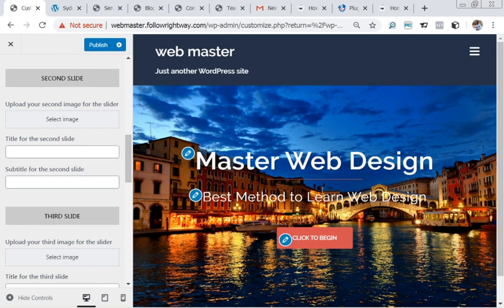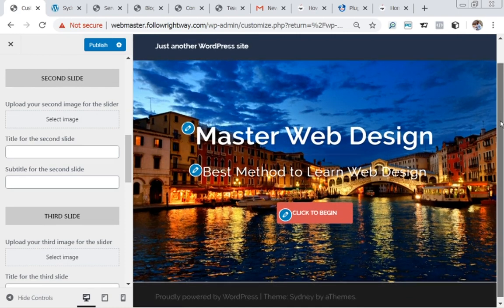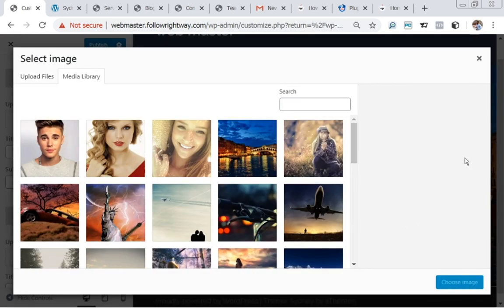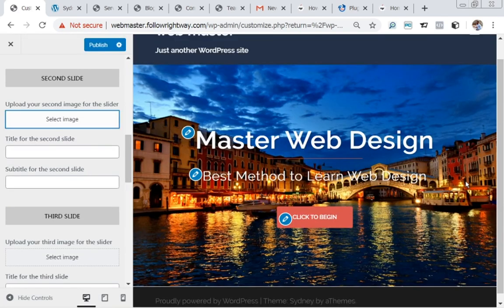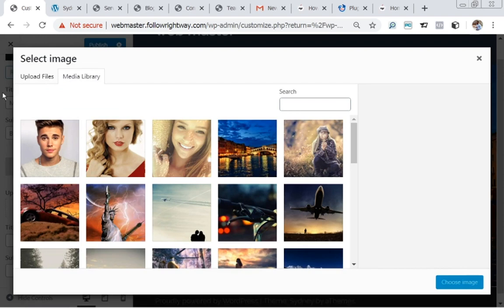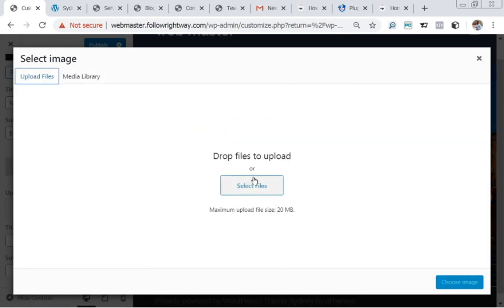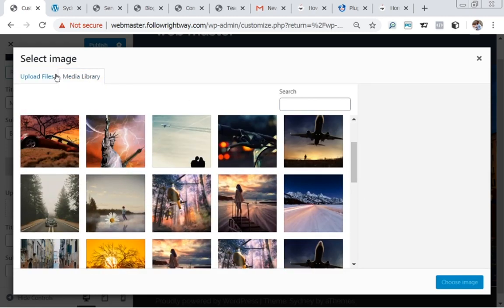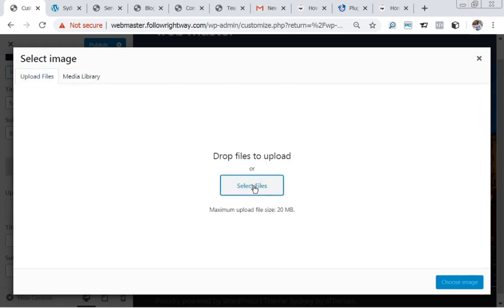Let me choose image. Good, great. As you can see, it's full now and very, very professional and eye-catching. Now I will click here to select the image I want to use next. Okay, click here. So in this case, I would like to choose upload another image here, because I don't think I have anyone I can use here. Let me just go and upload very quickly. Select file.